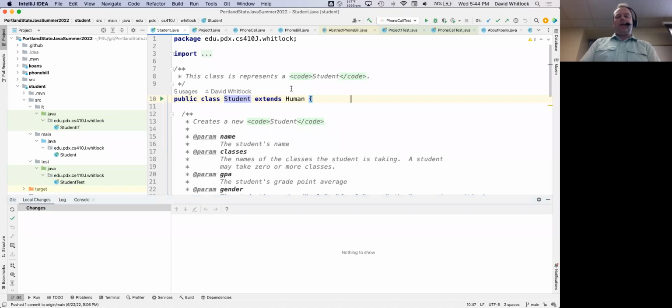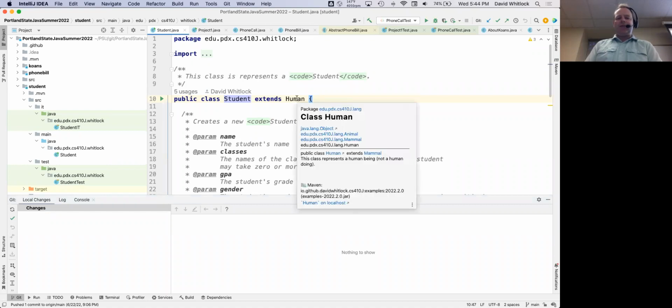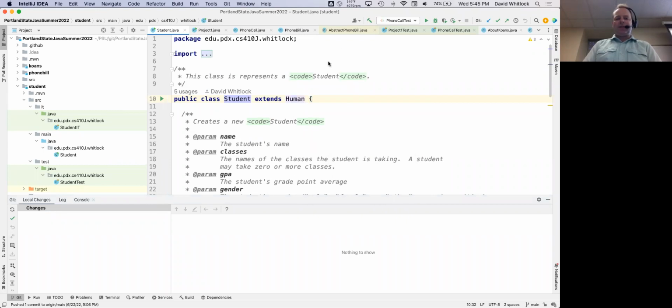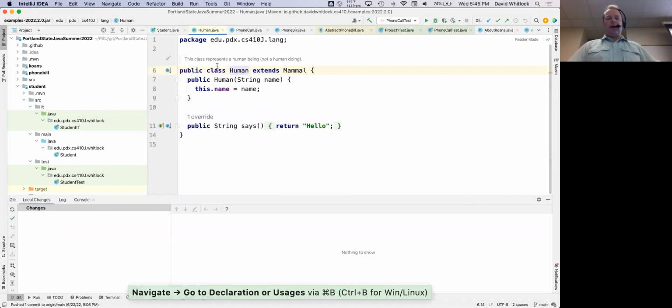So in IntelliJ, if you have built your Maven project, IntelliJ ought to be able to navigate to the source code, because it downloads the source code for the human class, and so then you can do that either by command clicking or control clicking, or you can use Control B, Command B. Oops, you used to be able to. There it is. Great. And human is a pretty simple class.